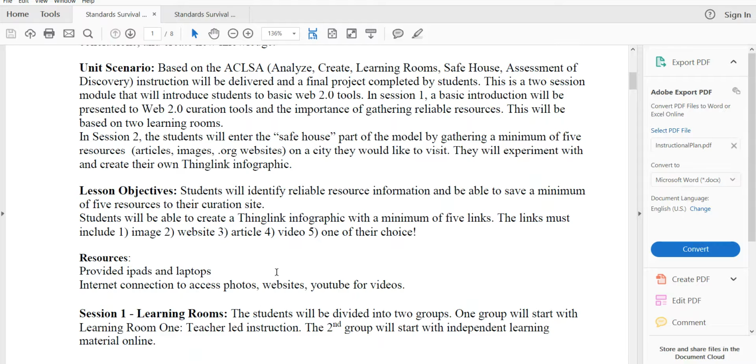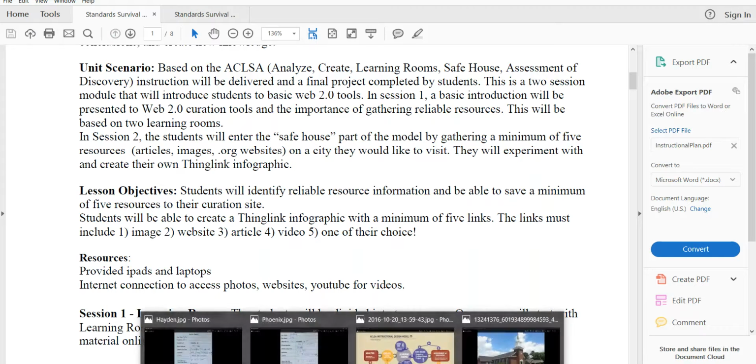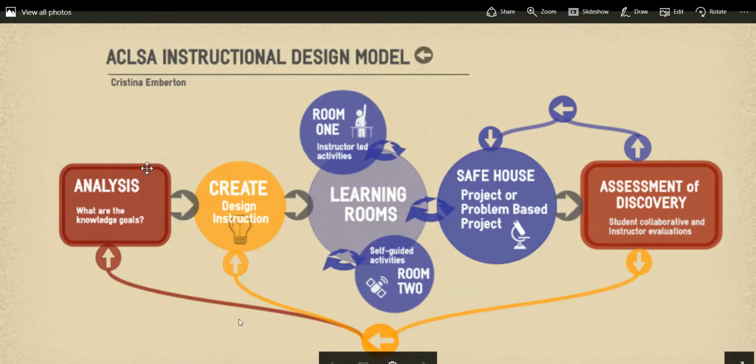Also in the creation part of this phase, this is where I developed a screencast of my own. I recorded a screencast on ThingLink. I also found some other tutorials to use, which I'll show you in the learning room part. And then I created a ThingLink example that I used in the screencast, and I also used in my instruction.